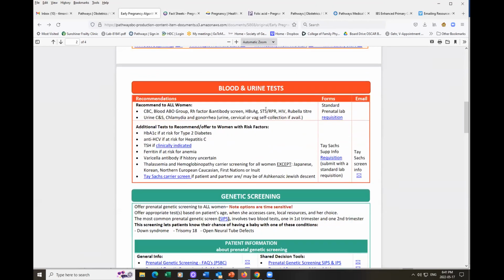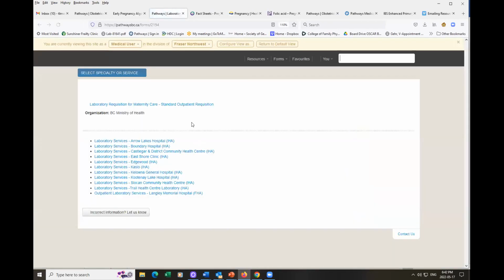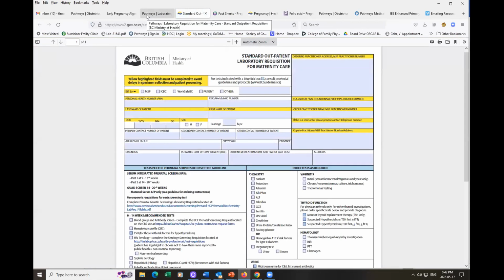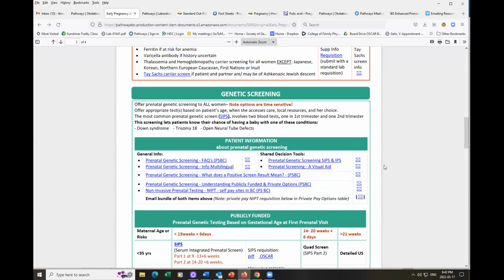Moving into the blood and urine tests, the basic recommendations about the blood and urine tests. And if you don't have the standard one in your EMR for all the prenatal stuff, this lab rec is the one that has all of the prenatal stuff on it. Then moving down into the genetic screening, just a reminder that we're supposed to offer appropriate tests to all patients based on their age and when they access care. The most common thing is the SIPs, and a reminder that these are the things that the SIPs tests for.